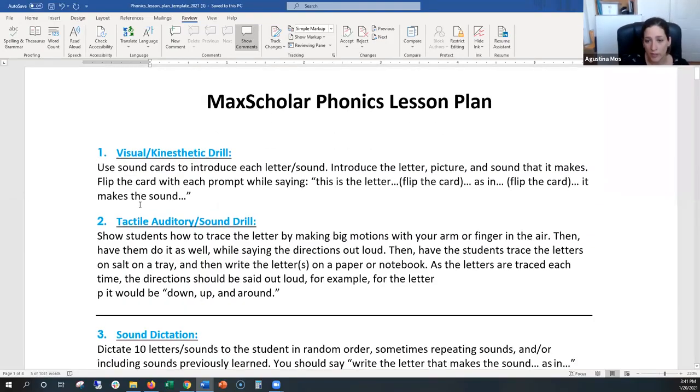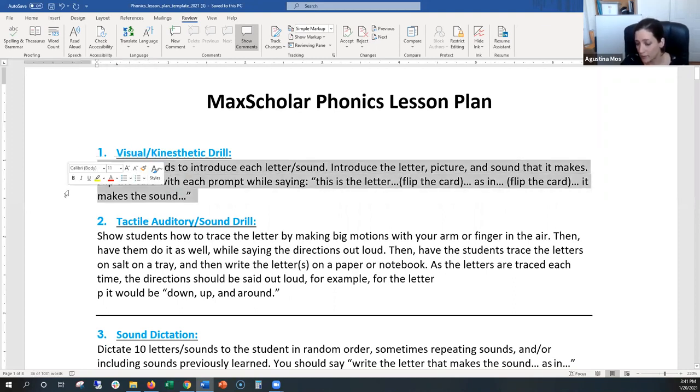So I'm going to start here with step 1. That is the visual kinesthetic drill. And here the instructions are that you should use sound cards to introduce each letter or sound. The reason that it says letter or sound is because if you're working on the alphabet, you're working with letters. If you're working with the blends or the digraphs, you're working with sounds. Remember, this lesson plan applies to either of those.